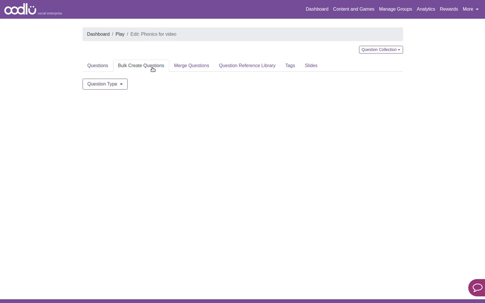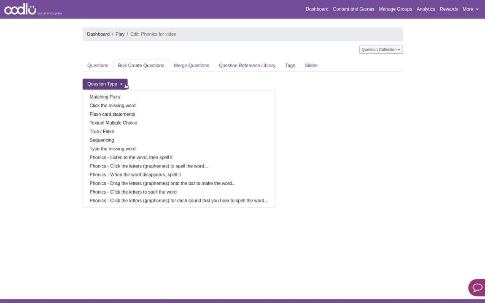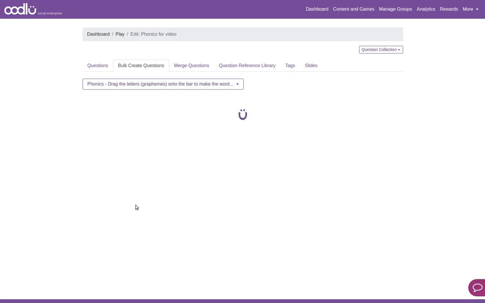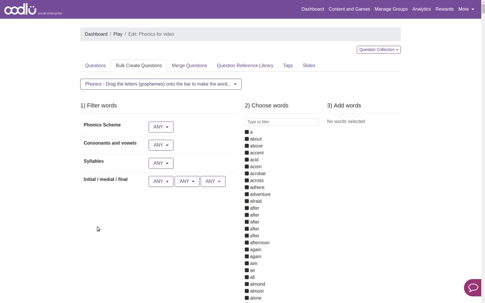If you go to the bulk create questions section and go into question type, you'll notice that we've got 6 of those 7 phonics question types in there. We don't have the select the phoneme, because actually that is just selection of a phoneme, but we can use the system we have here, the Phonics Generator, to generate these types of questions: to listen to the word and spell it, click letters, and so on, as you can see on the screen there. Let's do drag the letters or graphemes to make the word, and it takes a few seconds to load.